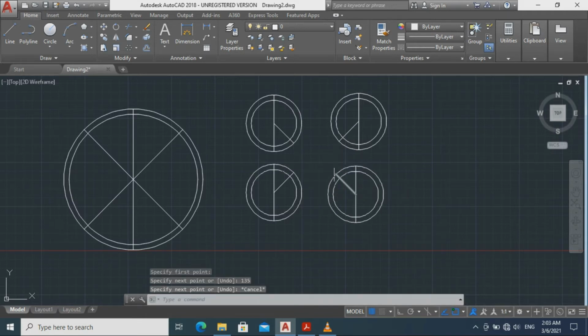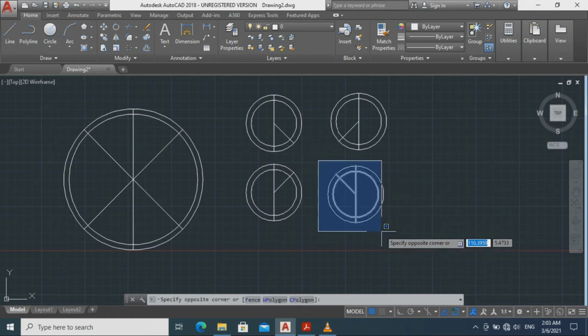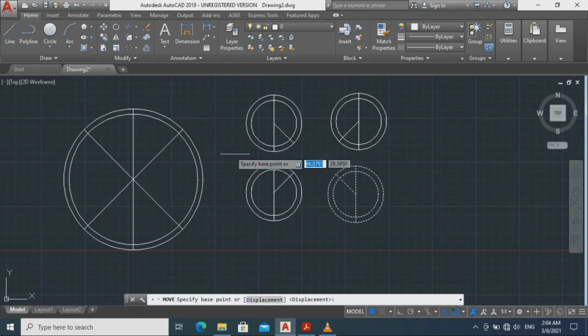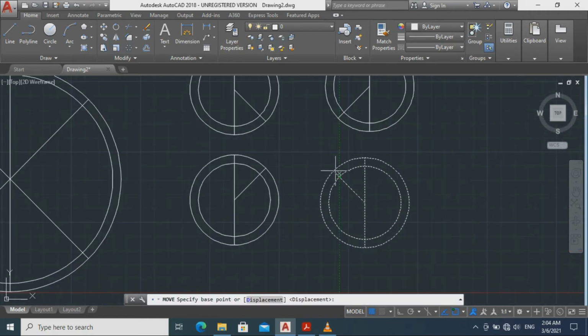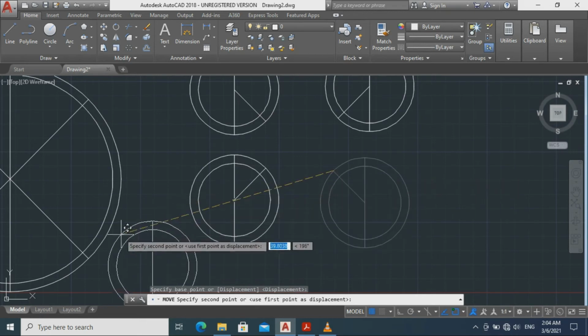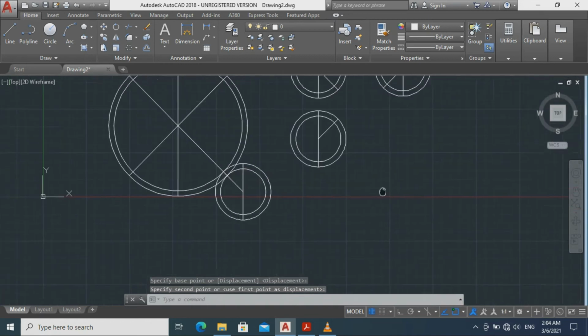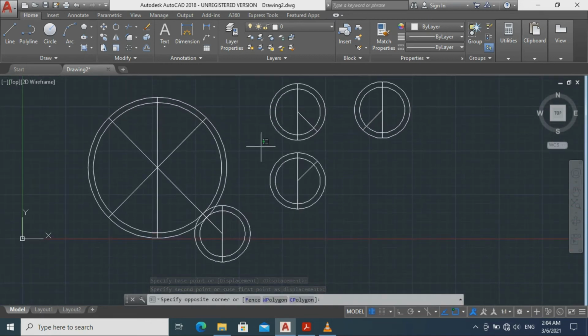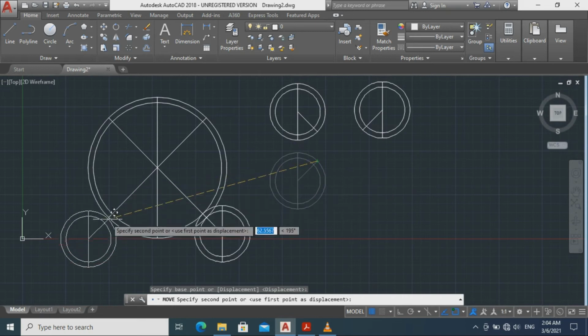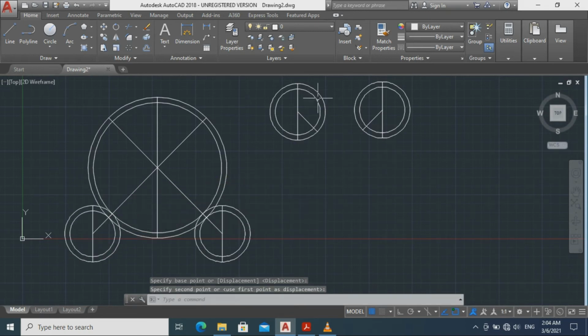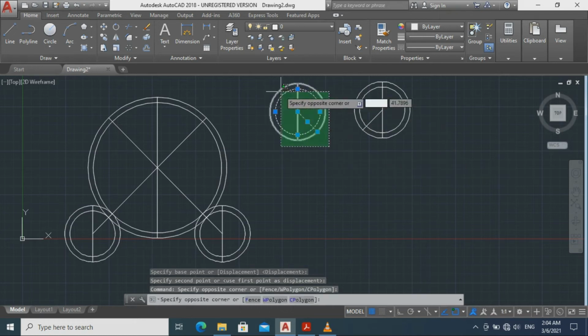Then let's move this circle to their corresponding places in the big circle. So for us to do that, we're going to move this. So find that intersection. Okay, there you have it. And you will do the same with the other 3 circles. So move and find that intersection. Okay, move.